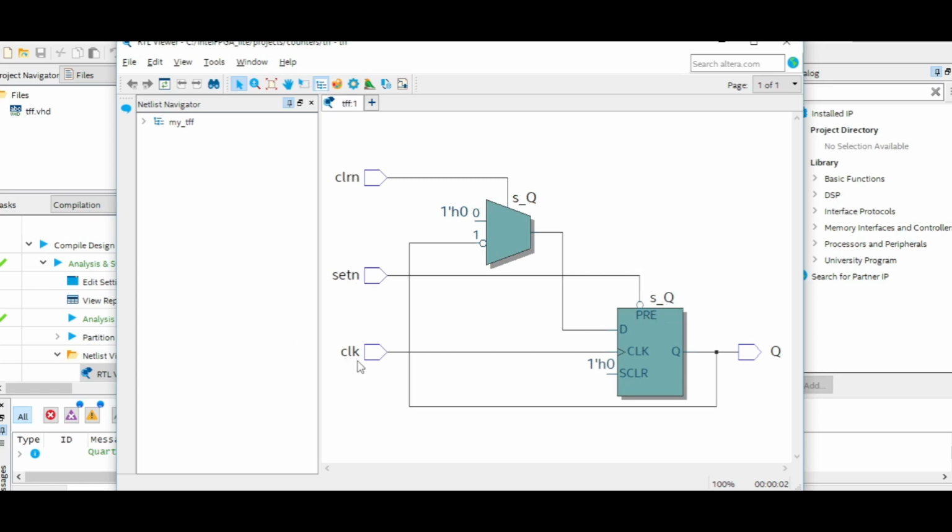When your clock signal comes in, your clock signal goes into your D flip-flop. The output of your D flip-flop gets sent to a multiplexer. Now, the output of this multiplexer is either 0 or the NOT of Q. Your Q signal is coming into the second input of your multiplexer. The NOT of your Q input is coming to the second input of your multiplexer. So if your clear is 0, then we select this input, 1'h0.